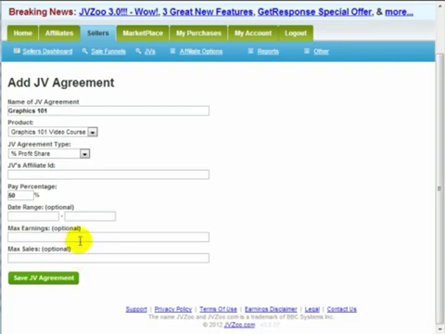Now, you can do this if, for example, you've agreed with a certain JV, "Okay, I'll give you up to this amount," or a graphic designer, "I will give you up to $500 of this launch." You can do that, but in this case, we're going to leave it as it is. And all you have to do is click on Save JV Agreement, and that's it.